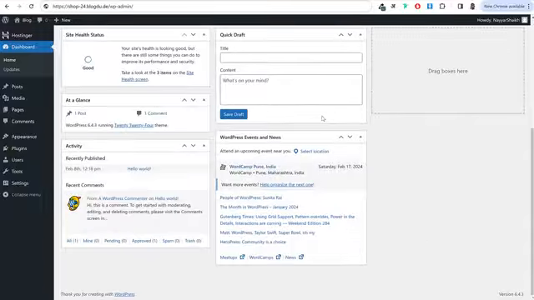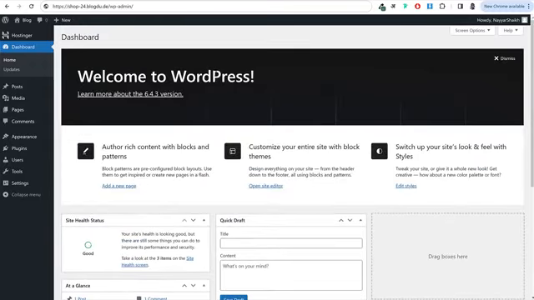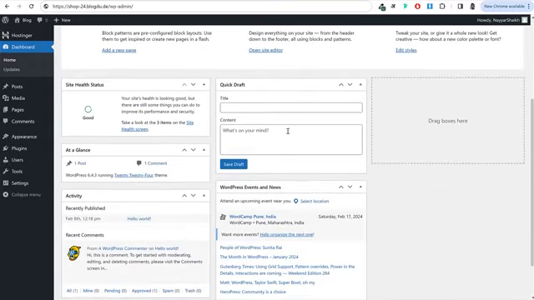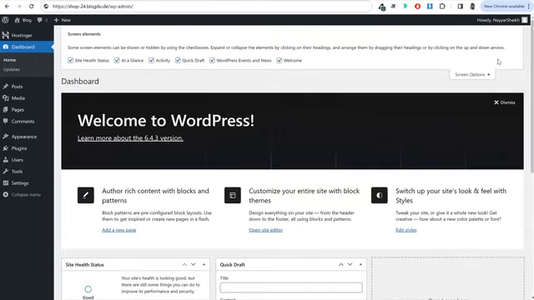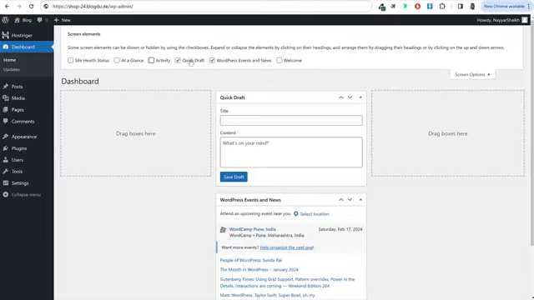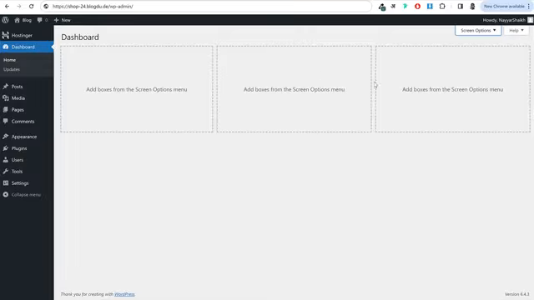First of all, let's do the basic settings. So on the WordPress dashboard page, you will see these widgets. These are not really useful. So we can do one thing. We can just get rid of all these widgets. To do that, you can click on screen options at top and you can just untick everything so that we have this nice and clean dashboard page.